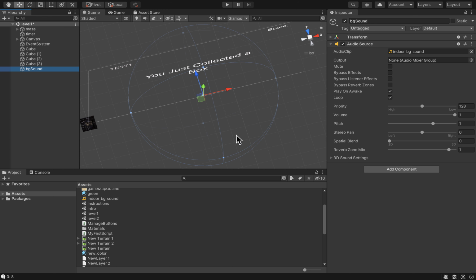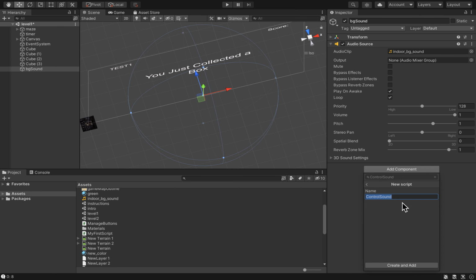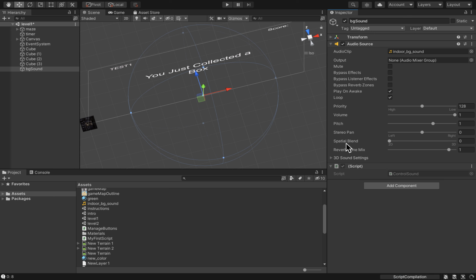So what I'm going to do is create a brand new script added to this object, called maybe ControlSound, and press return. It's going to be a brand new script, create and add, and this script basically will control the actual sound there.